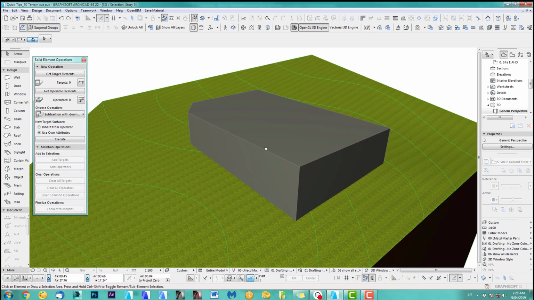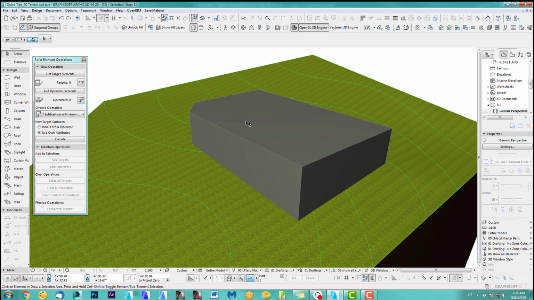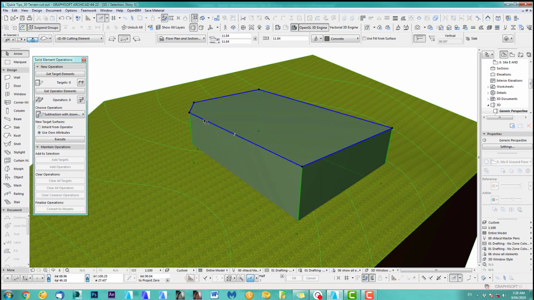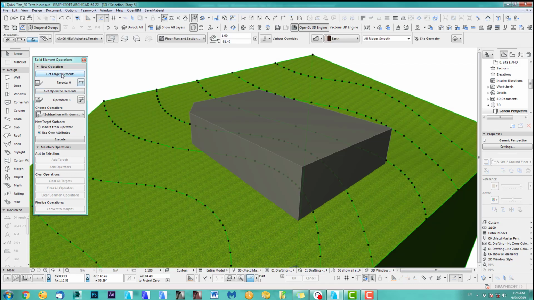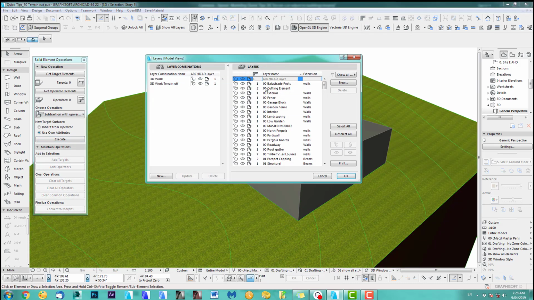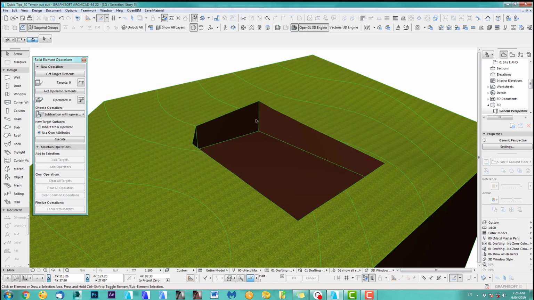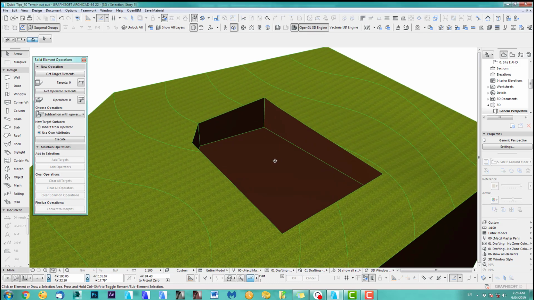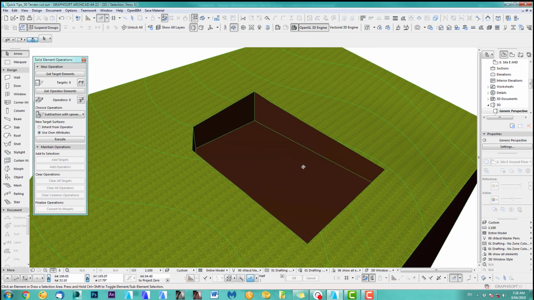Let's go back here because I just noticed something, that the hole went all the way down. That's because I used subtraction with downward extrusion. I really like to use subtraction with upward extrusion. Let me show you what happens, which is much nicer. Operator elements, and we take target elements. If I use the one going upwards and execute, and I turn my cutting element off, then it will only cut out exactly down to the bottom of my slab.